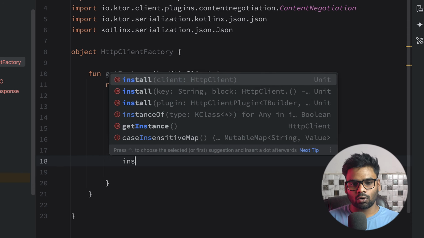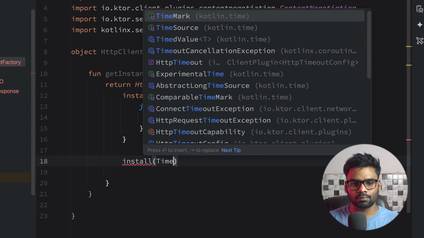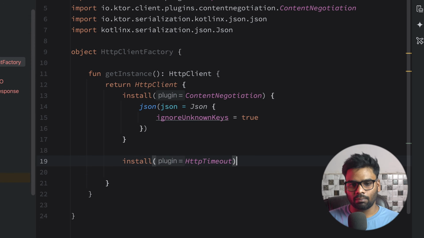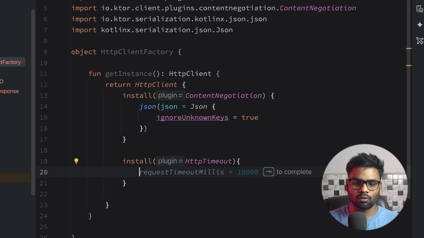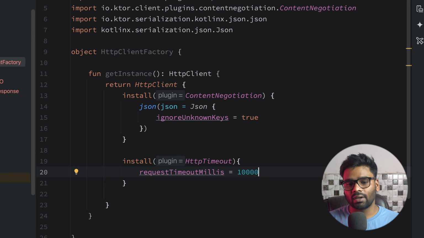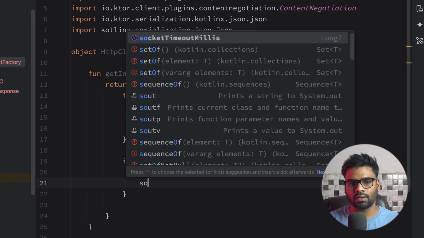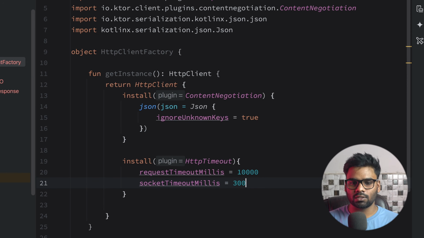Next we're gonna install the timeout. So we have here HttpTimeout. We have three different types of timeout in here. First we have requestTimeoutMillis. Next we have socketTimeoutMillis, which I'm using as 3 seconds, not 10 seconds.